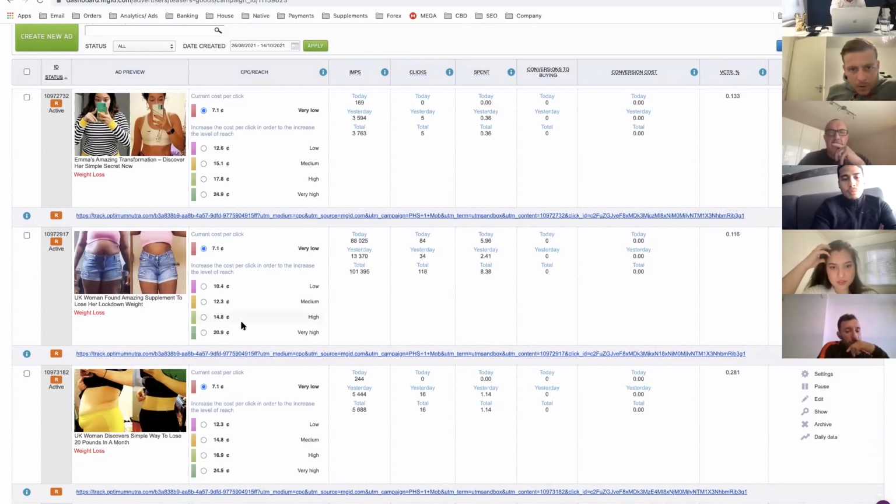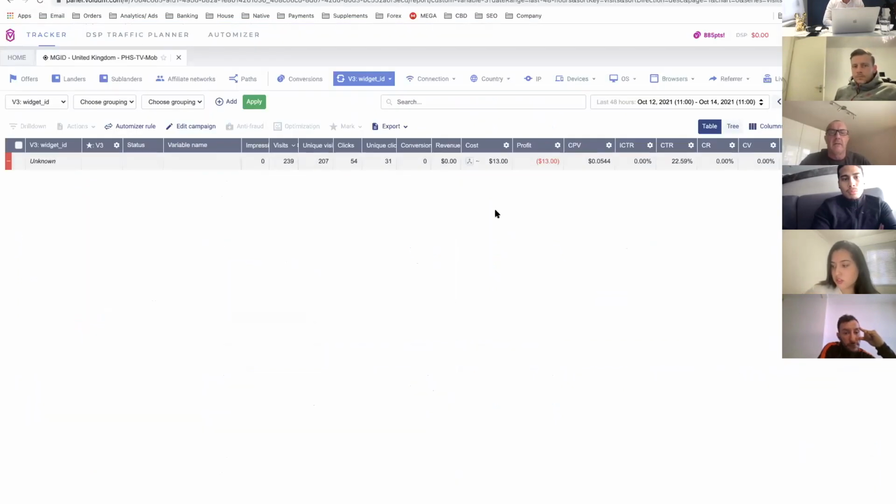Okay, so this campaign URL doesn't have a widget string. You see? Did you put in this URL yourself? I used the one which was within volume. Okay, then let's go back to volume, because I think you missed one step. That's why it's not showing the right stuff.